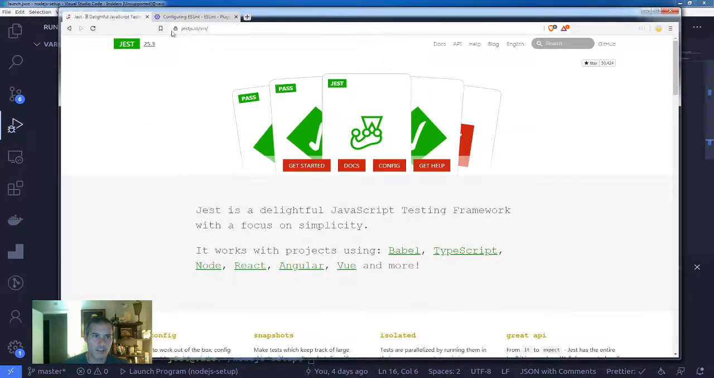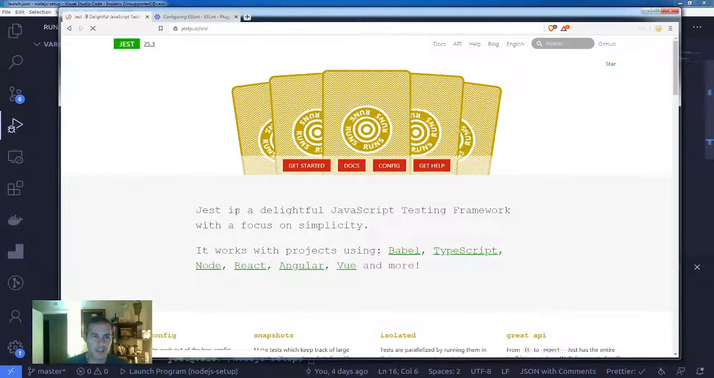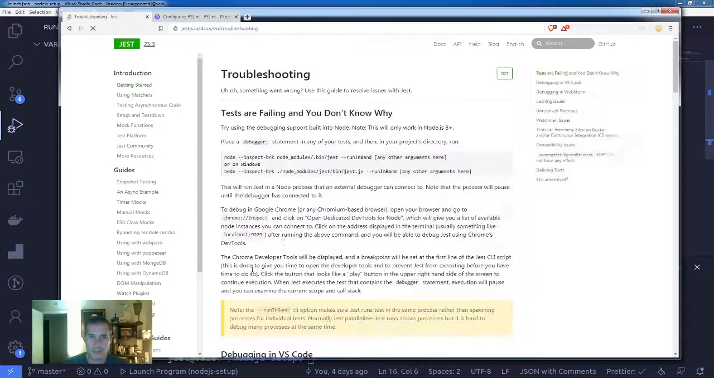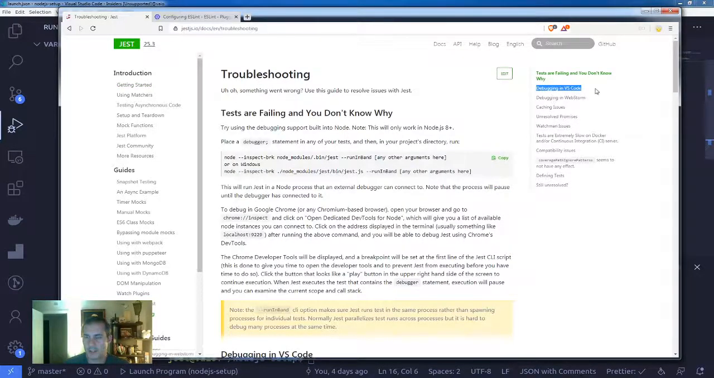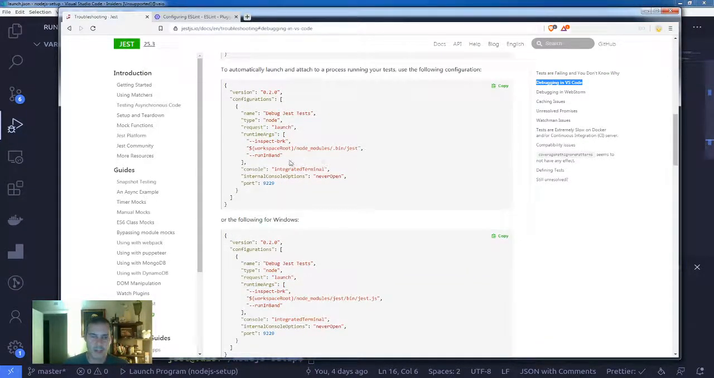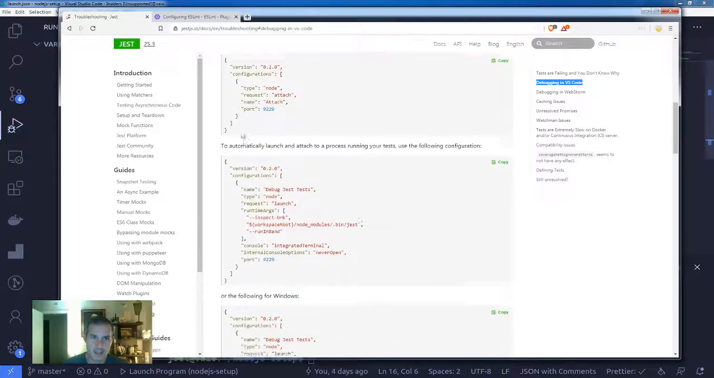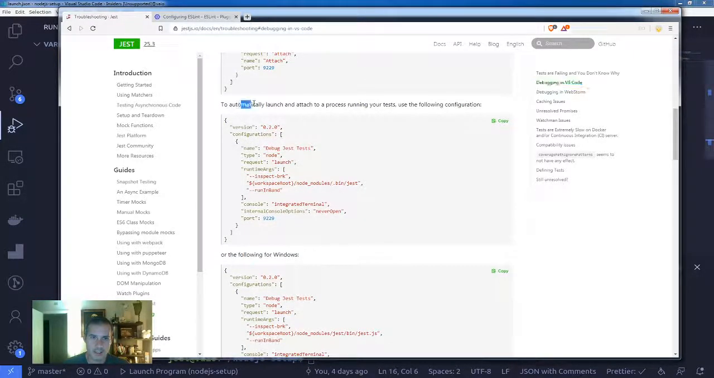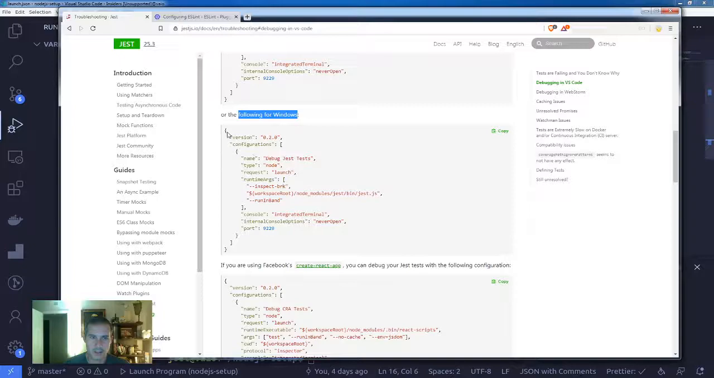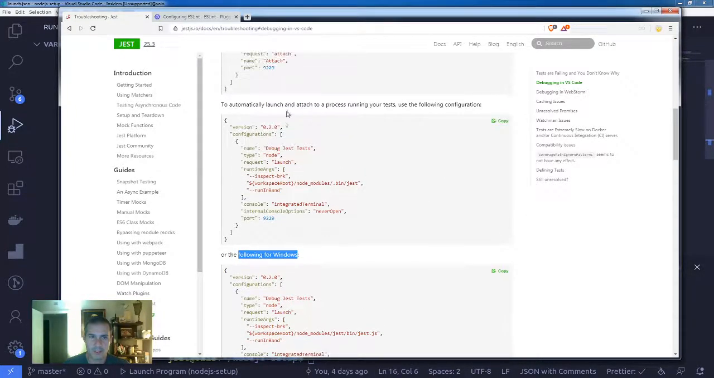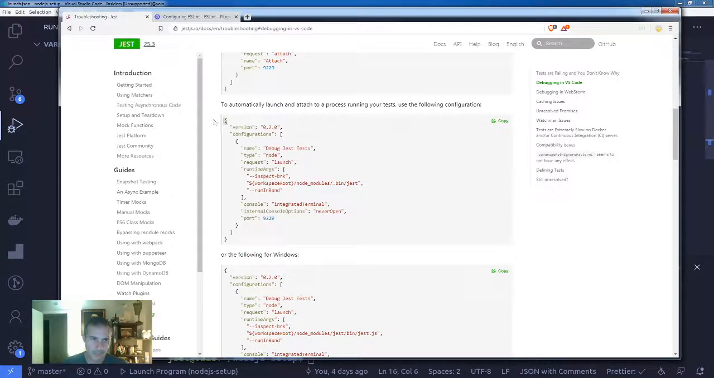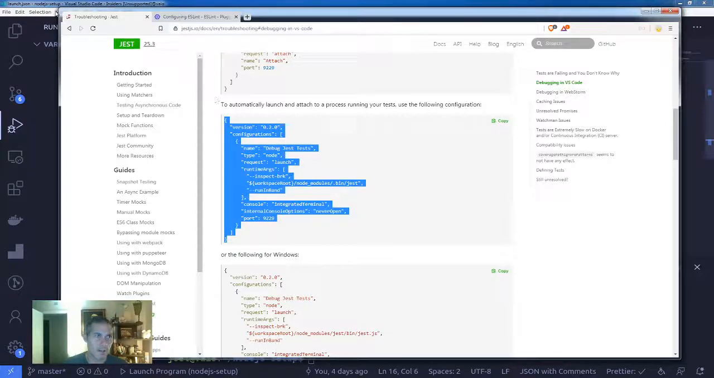version, I would go directly to the Jest website, go to their documentation, and in the troubleshooting section, you'll find they actually supply a debugging with VS Code. Now there's a couple of different versions here. Let's see, oh, here it is. So if you're on Windows, you're going to want to copy the Windows version. If you're in Linux or Mac, you can copy this version. So this is the version that I'm going to copy.